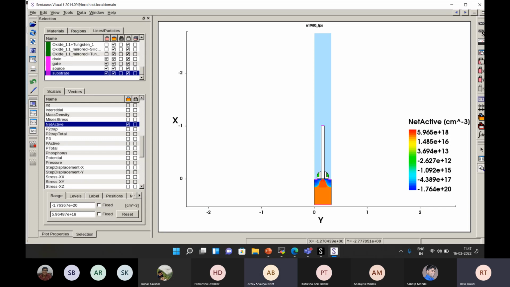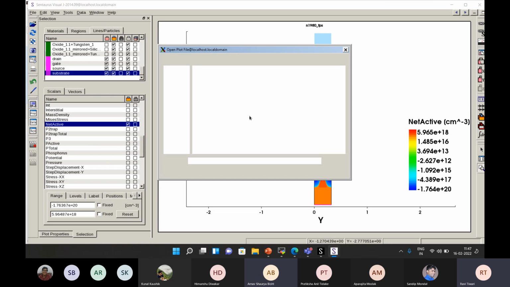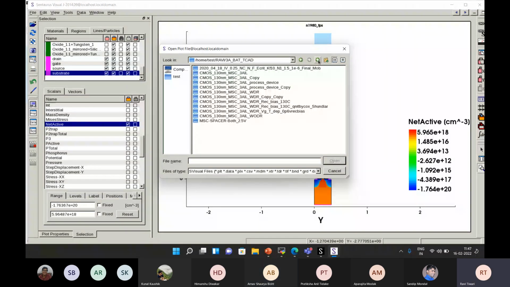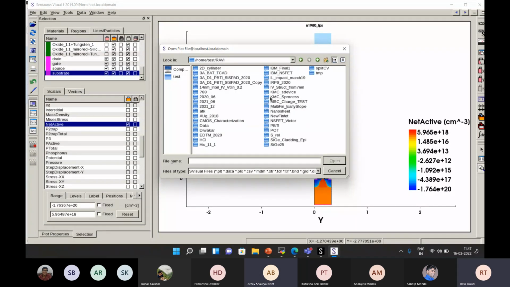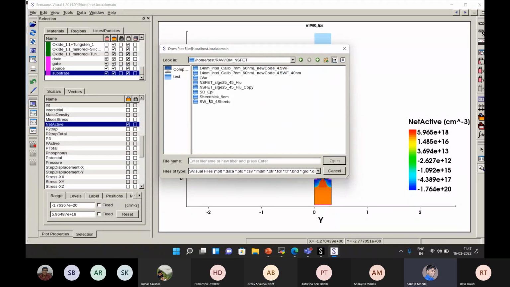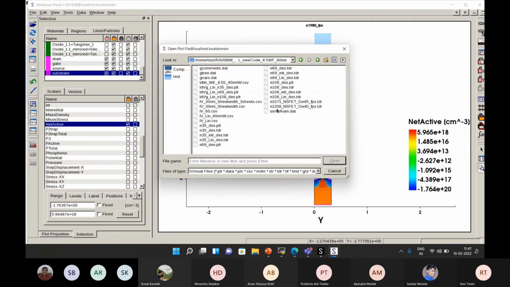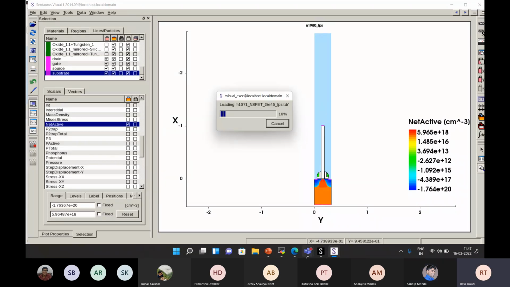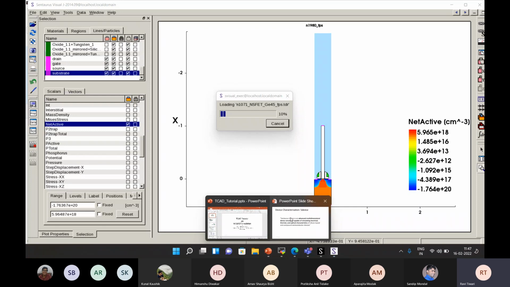But let me just let the 3D one load while I go and tell you about the device. Let it just open. Okay, so this is now being loaded, and let me go back and tell you how you can actually characterize your device.